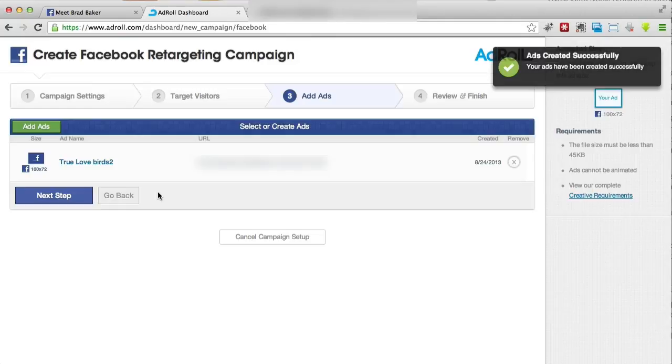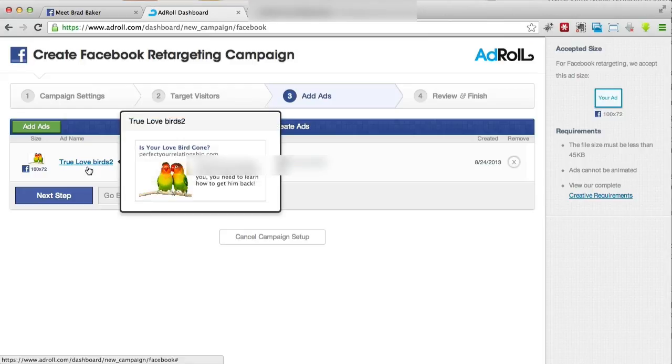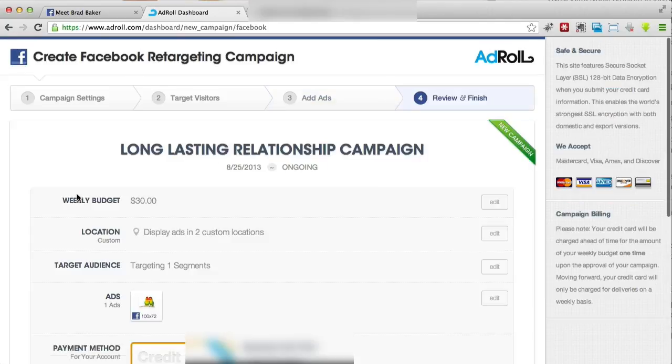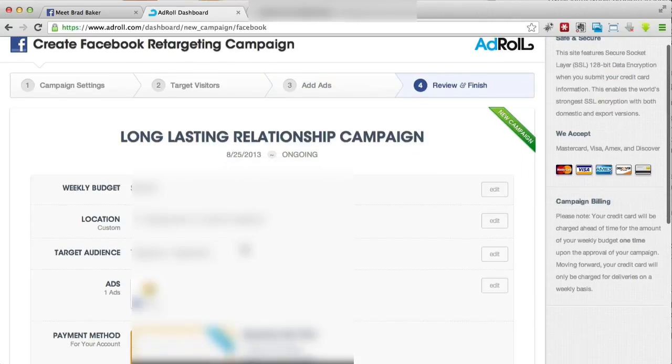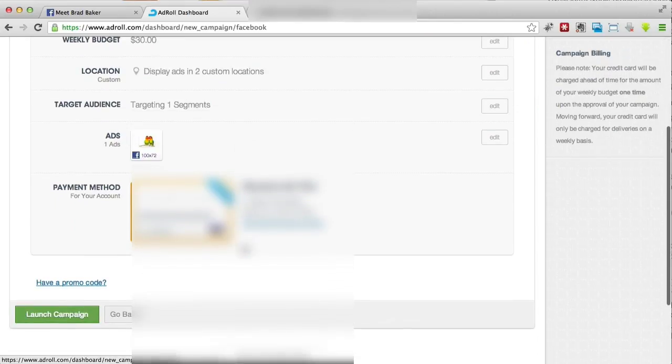So, the website I'm going to promote is related to getting your ex back. So, that's why I've inserted this image and this text. Now that we're done with the ad, we need to click Next Step. Next, we just need to review and finish. Over here is your payment method. Just click Launch Campaign once you're ready.